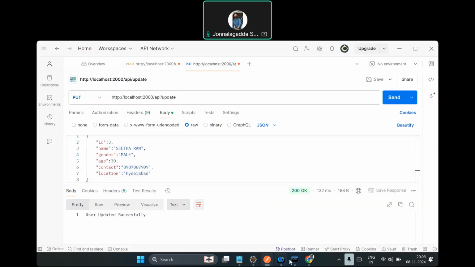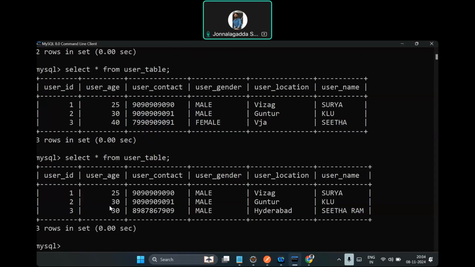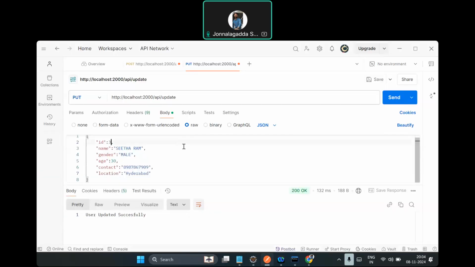User updated successfully. So this is the previous record. Let's check the recent record. So 40 is changed to 30. Phone number changed. Female changed to male. Vijayawada changed to Hyderabad. Sita is changed to Ra. If I give, for example, instead of 3, 8, which is not there, send, you got user ID not found. Because if the object is present, then updation will be done. If the object is not present, user ID is not found. That is what we wrote in the query.